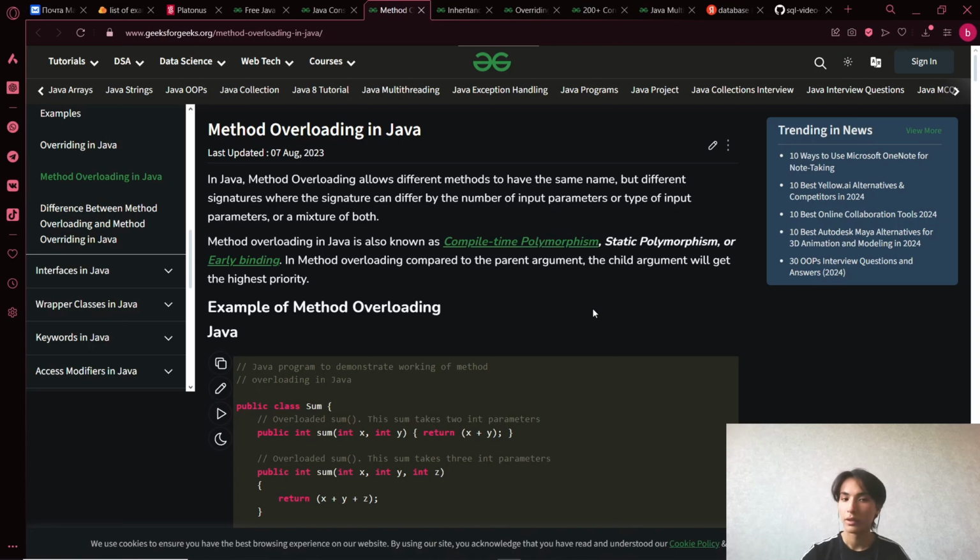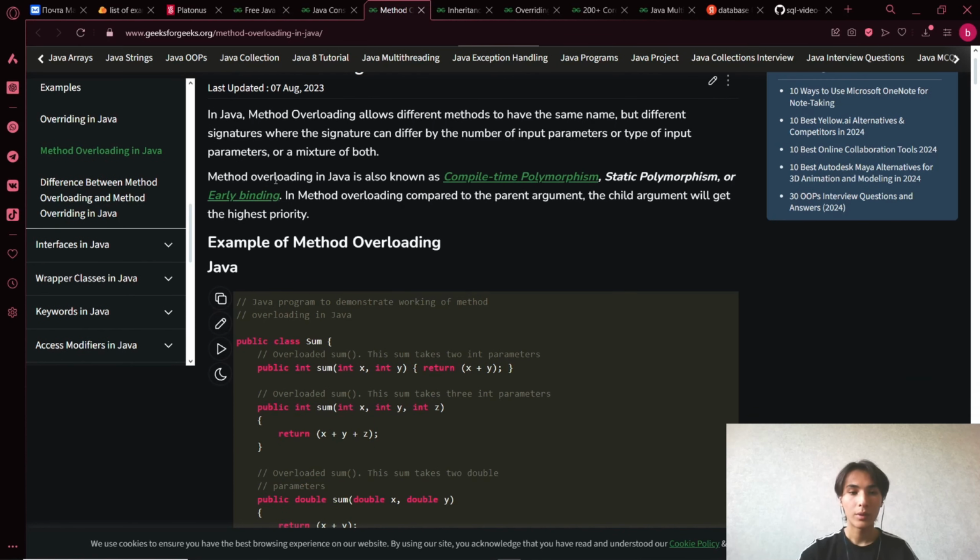Method overloading in Java. In Java, method overloading allows different methods to have the same name, but different signatures, where the signature can differ by the number of input parameters or type of input parameters, or a mixture of both. Method overloading in Java is also known as compile time polymorphism, static polymorphism, or early binding.